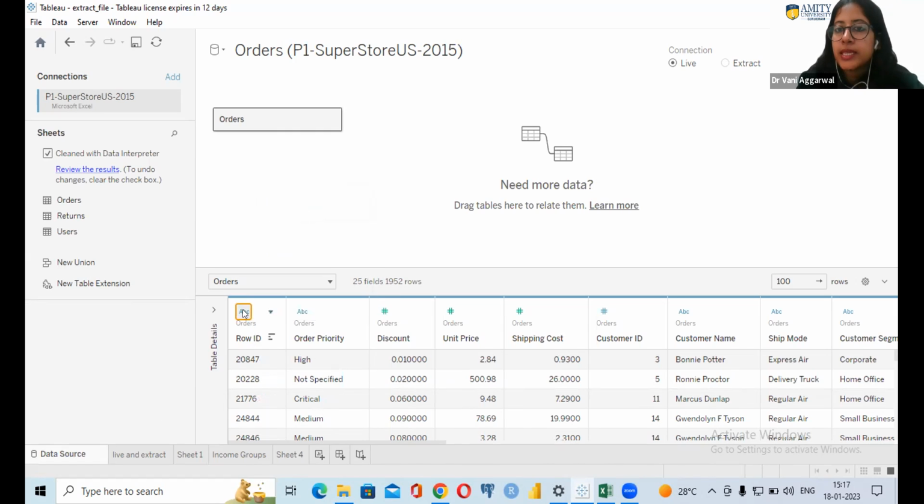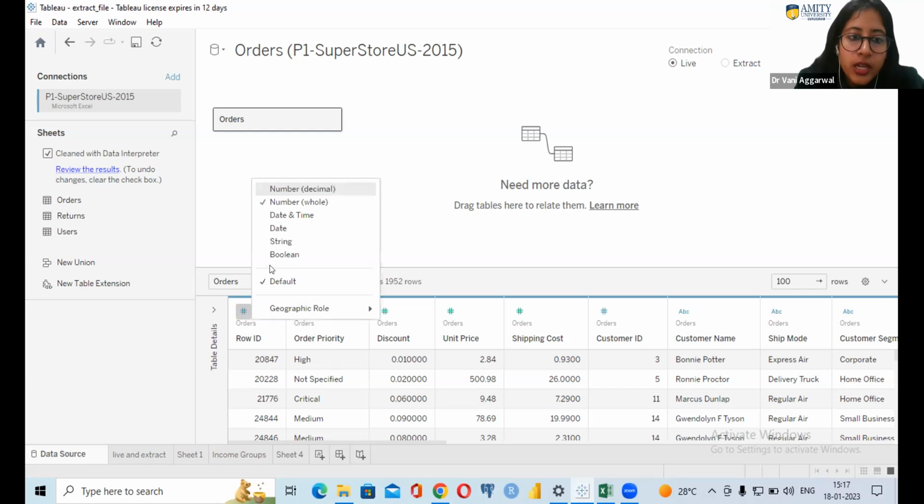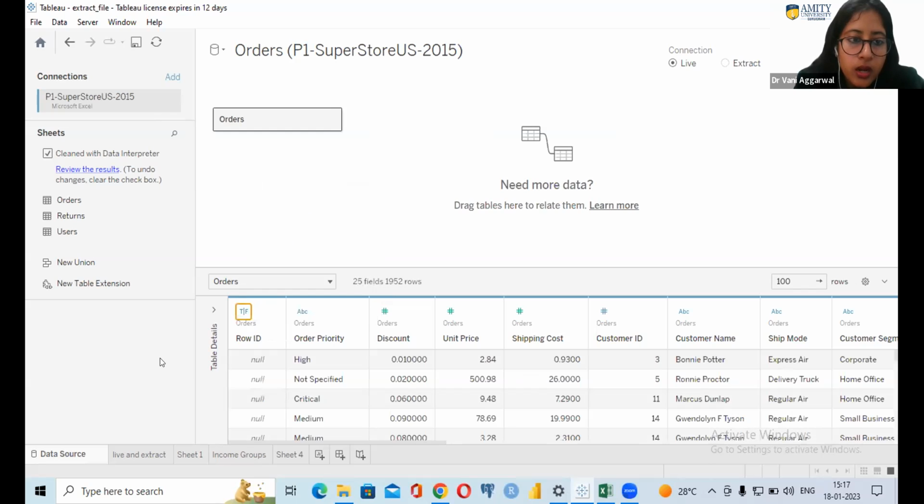Now see, ABC is there. It is no more a measure, it is a dimension, because now it is a categorical variable. Now click on hash, click on Boolean. It will show you null, because this type of data is not available in this column. So that's why values are null in this case.